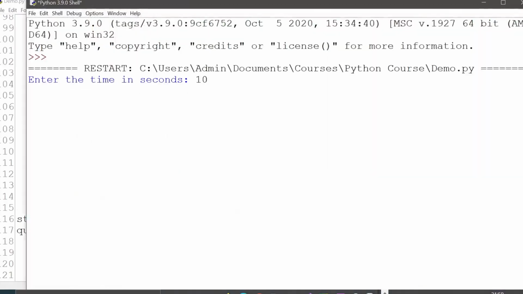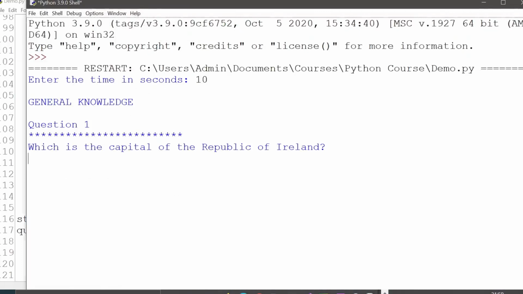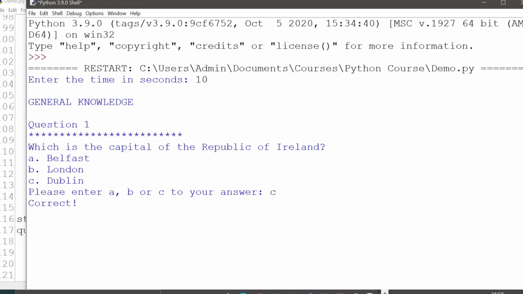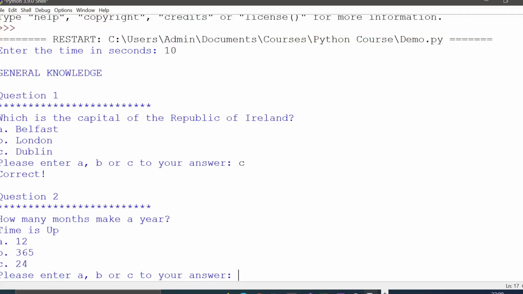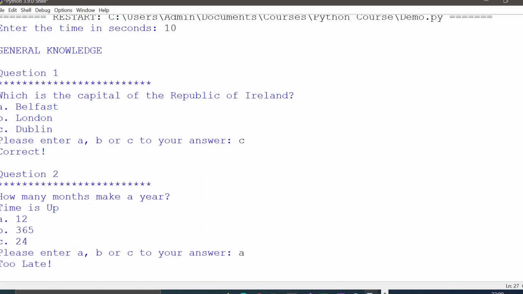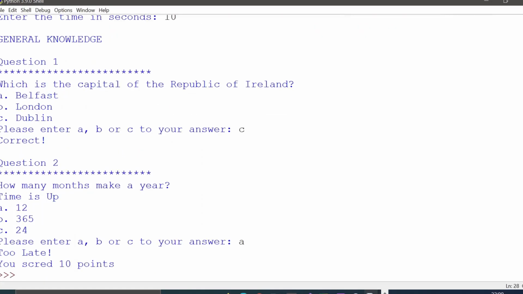So time, 10 seconds. Question 1, which is the capital of Dublin? Our answer is C. Enter, correct. And I say time's up. It doesn't matter what I say now because I'm only going to pick up 10 points, just the first one. The obvious answer here is A, but I'm not going to get that point. You see, too late. You scored 10 points.